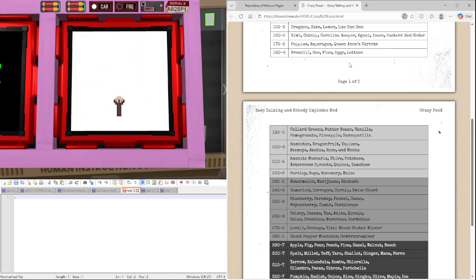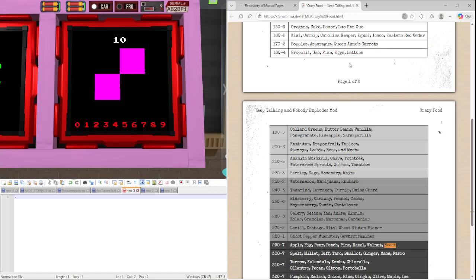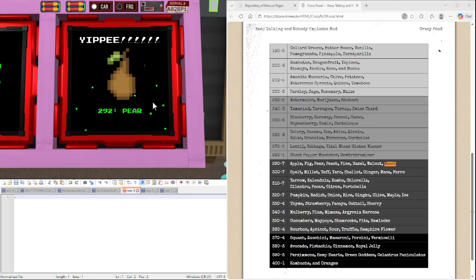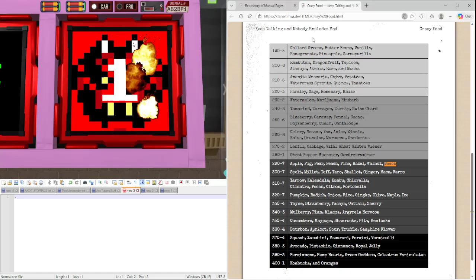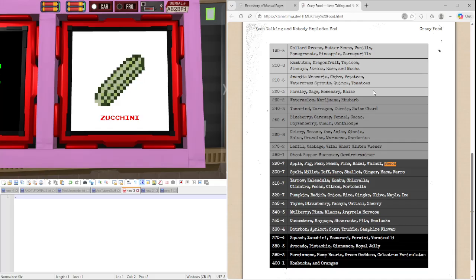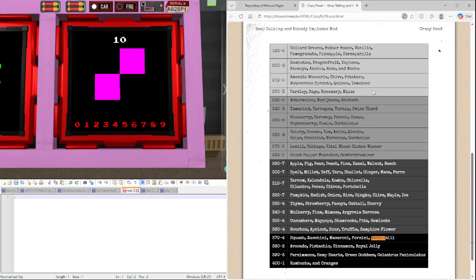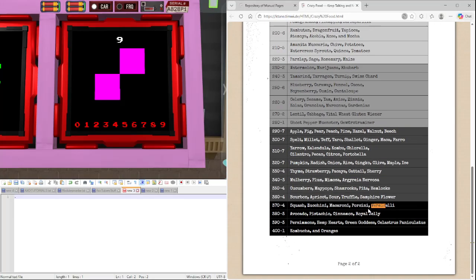So we had a lot there. This list. I don't think we saw pear. Yeah. Vermicelli. This seems like the right list. I don't think we saw the first one.